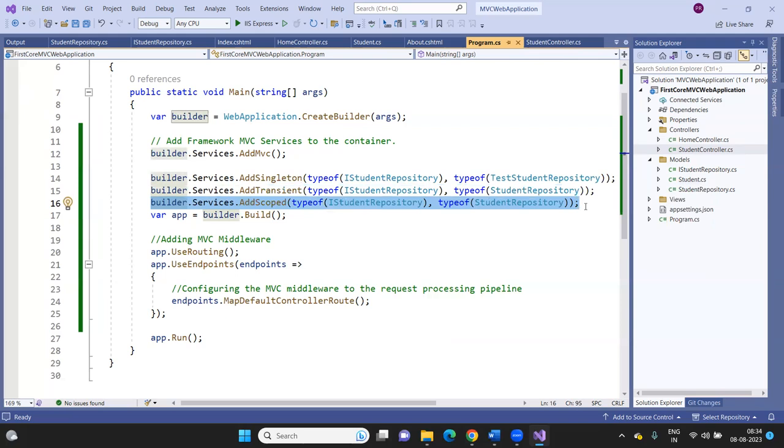Add singleton means application specific: multiple requests coming, all multiple requests get the same instance. So do you have any idea related to the singleton design pattern? No. So singleton means what? Only one instance throughout the application.